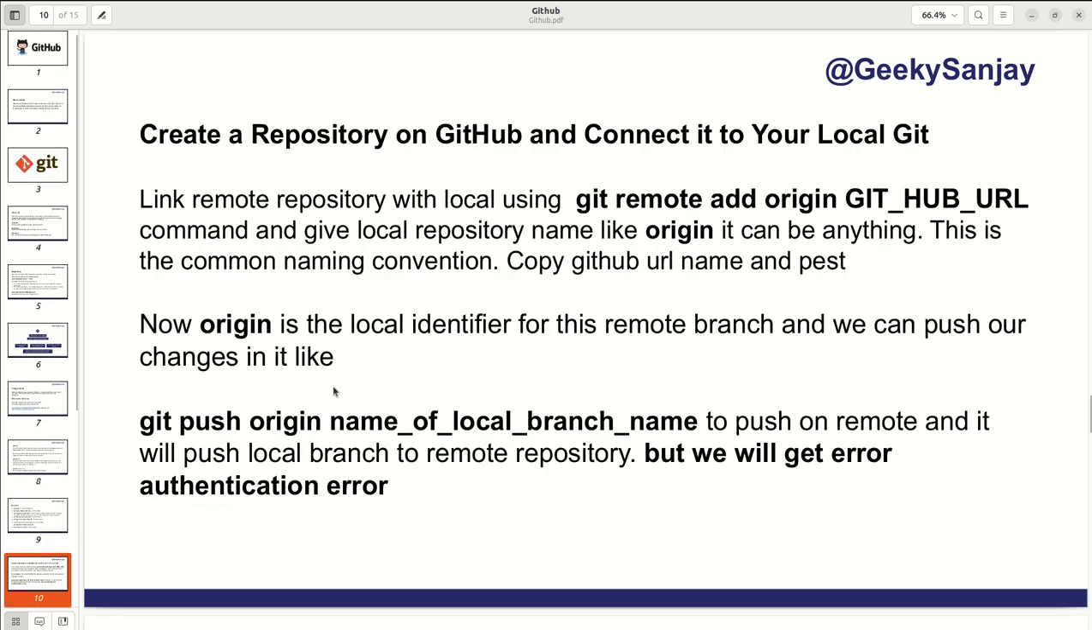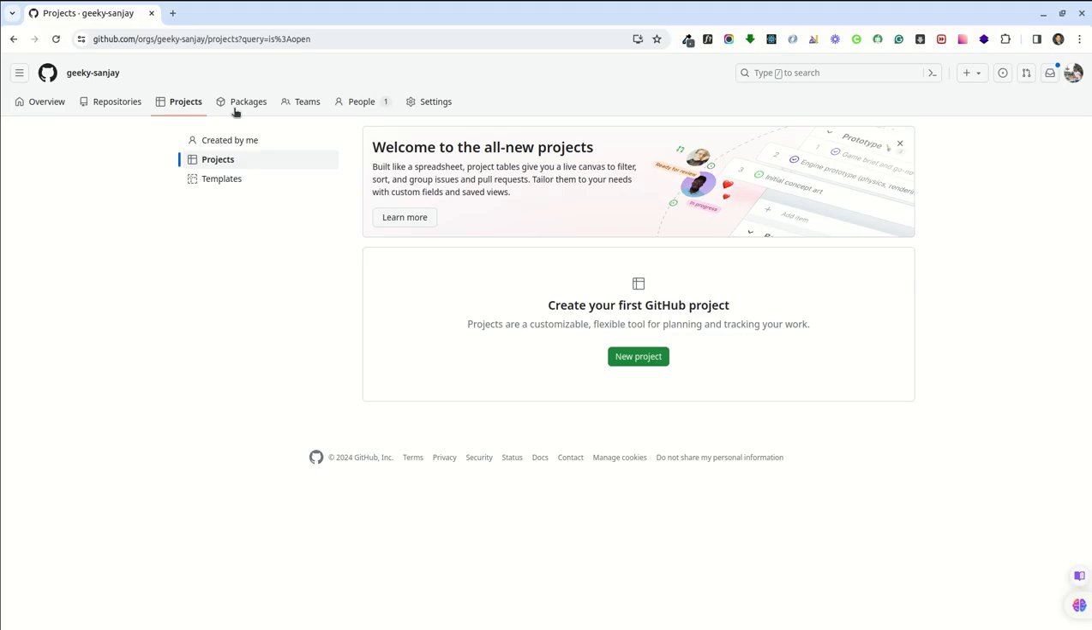Now create a repository on GitHub and connect it to your local Git. So now what we will do, we will start GitHub. Now whatever we are doing till now, we were doing the Git on the local repository. Now we will go on the GitHub and create a new repository on the server, and then we will connect both of them. So I'm clicking here, you can see this is the GitHub.